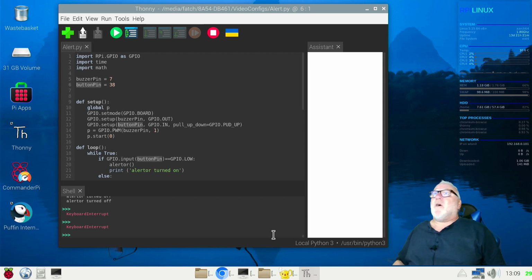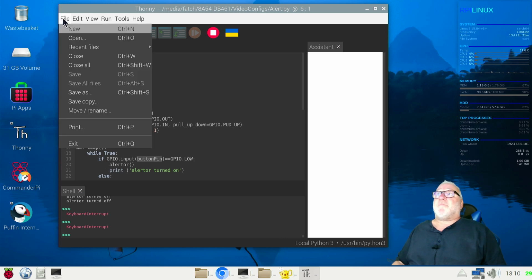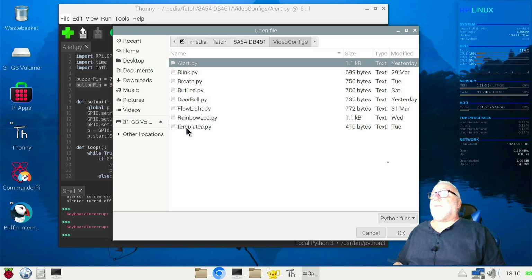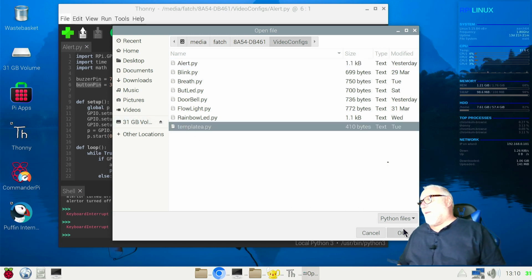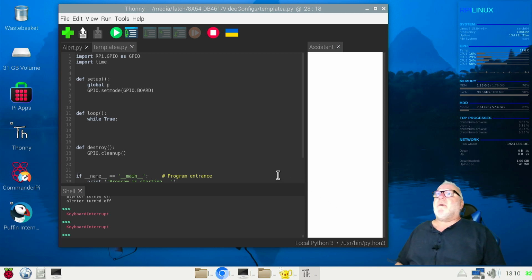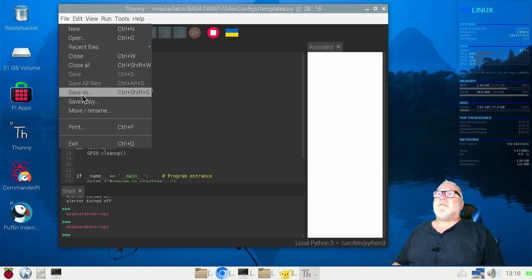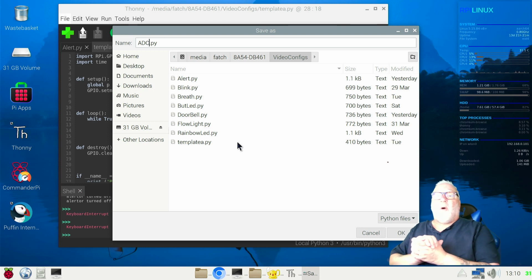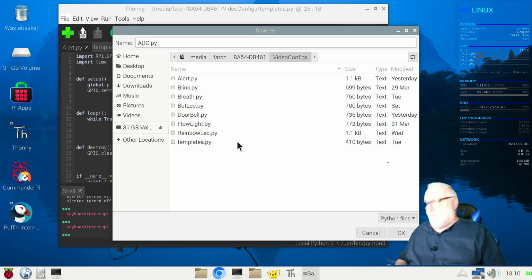So here we go. File, open, template, okay, remember that. Here's our template. File, save as. What are we going to name this? I'm going to just name it adc.py. Don't forget the extension .py. All right, and we'll okay that.